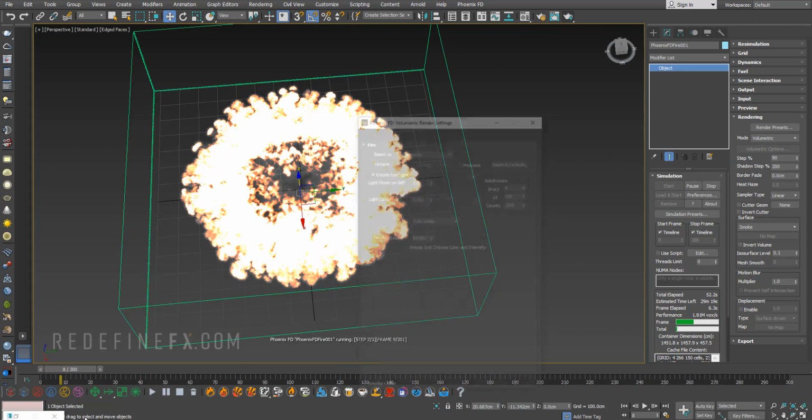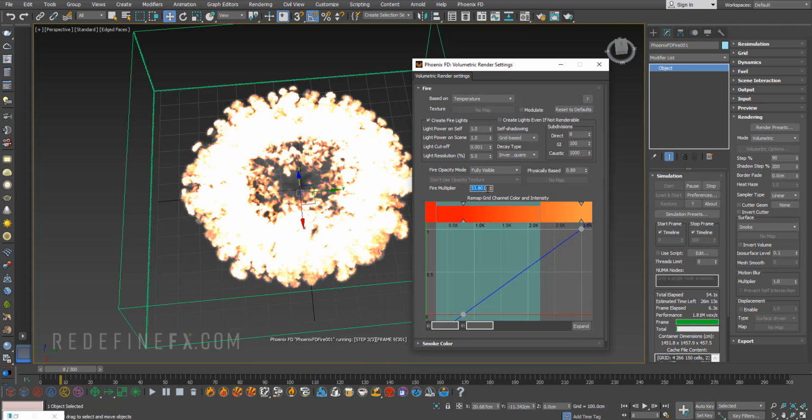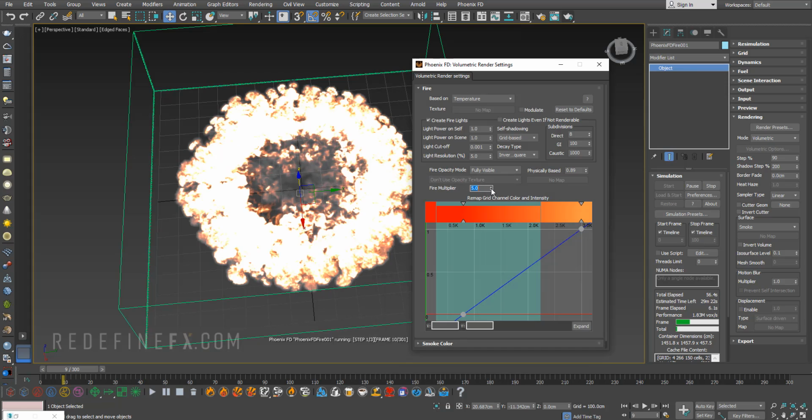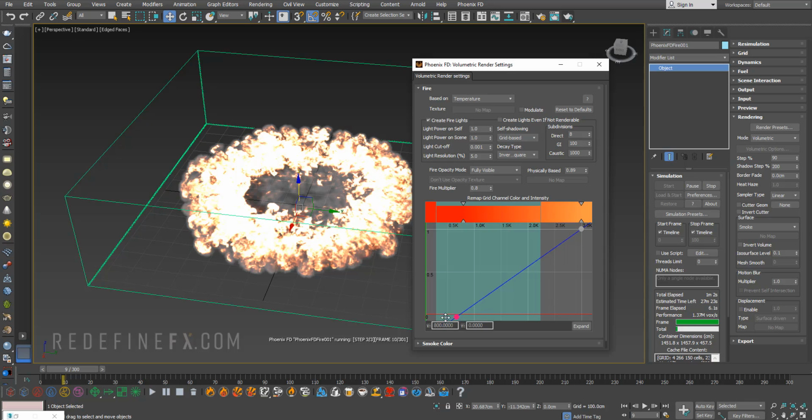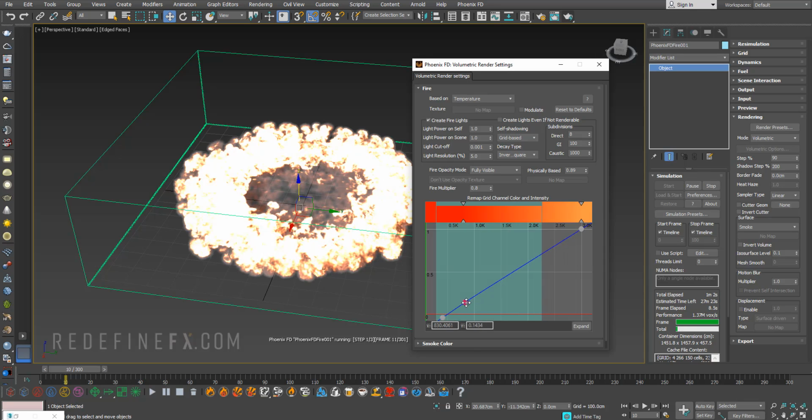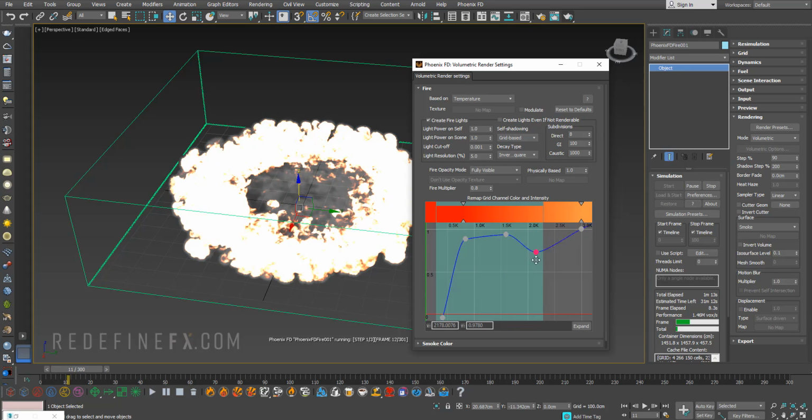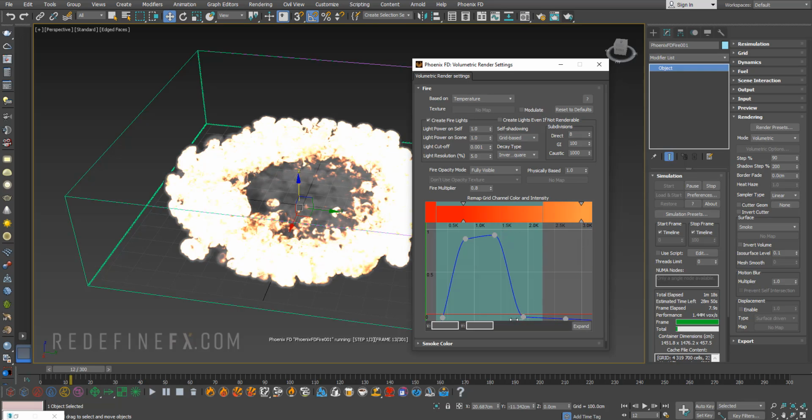I'm gonna go back under the settings here and set the fire multiplier back to 5. And maybe let's actually lower it even more to just 1. And now we can play with the curve here to get some kind of a nicer look. And maybe we can increase physically based back to 1. And I feel like at this point we are actually emitting too much temperature and fuel again. So I'm gonna dial some of those settings back down.